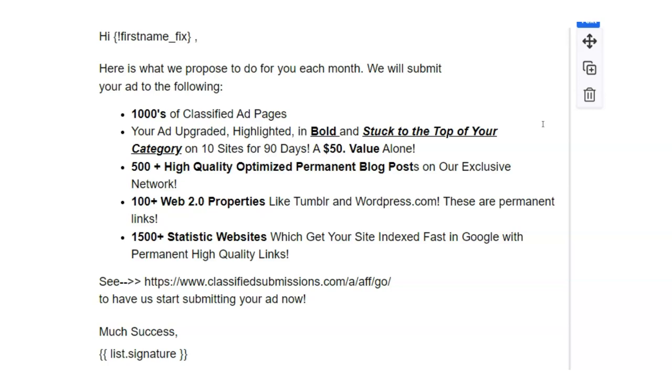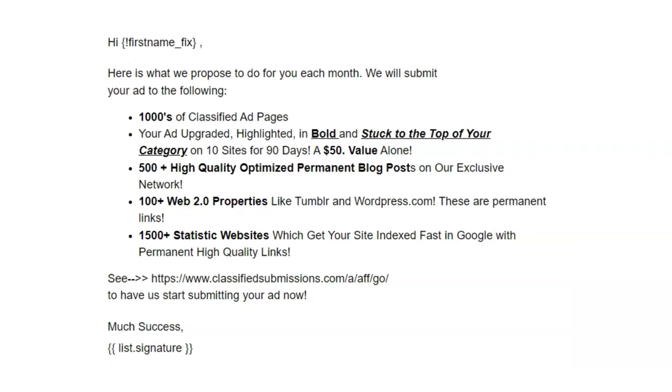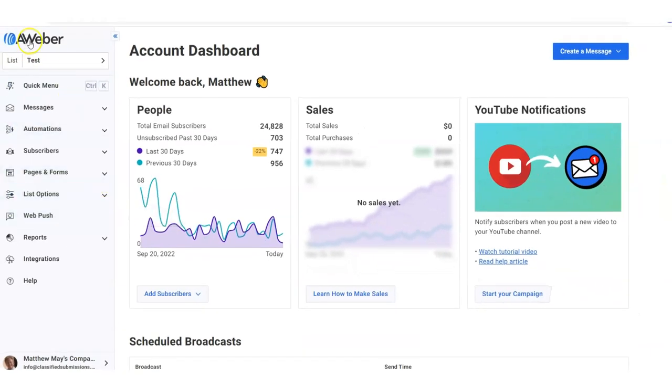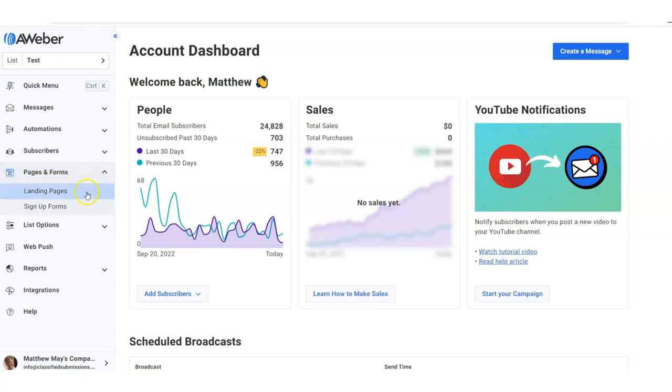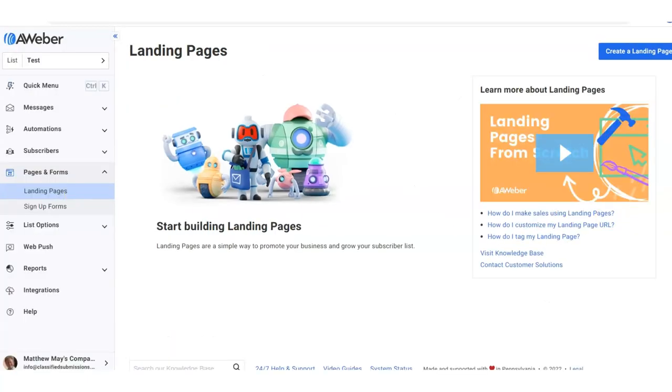Now the next thing you need to do is to get people to opt into this funnel, and I'm going to show you that. You need to come to your main Aweber panel and click where it says pages and forms, and then go to landing pages. They have pre-set up templates for landing pages. What I'm showing you is the quick, simple, easy way to do this. There are more elaborate, more time-consuming ways, but I'm just trying to get you going so you can start getting some opt-in subscribers.